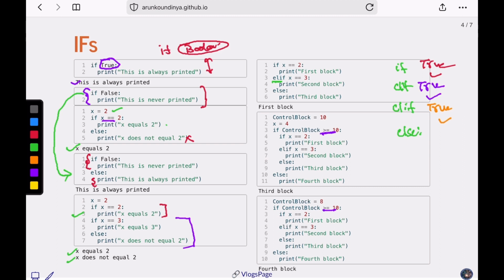If none of these blocks are successful, it comes here and executes this block. So that's how if, elif, and else will work. Somebody who is familiar with Excel if-else formulas will find it works in the same way. There is nothing rocket science here.